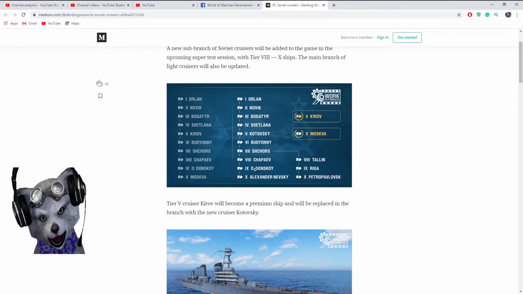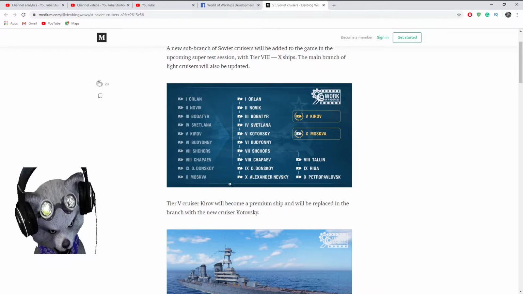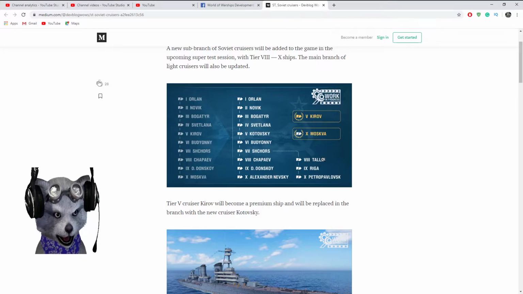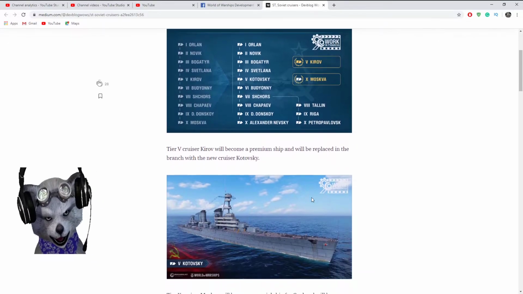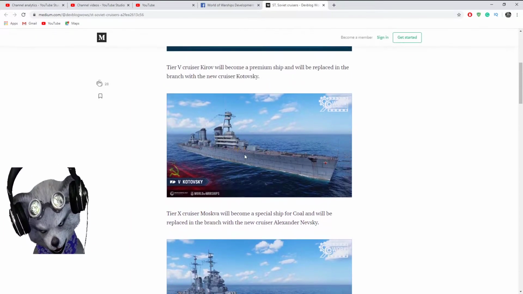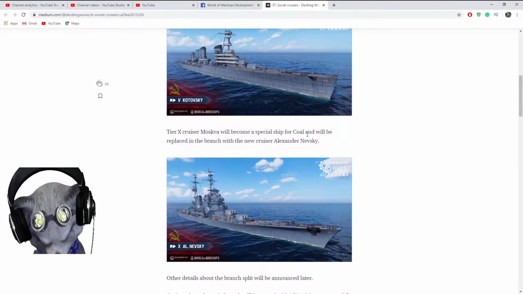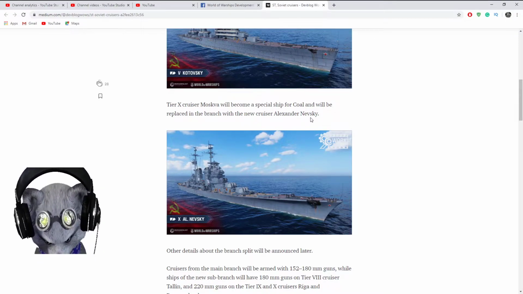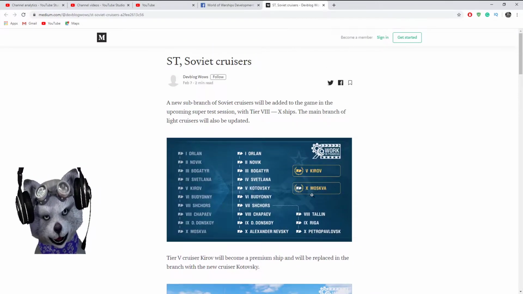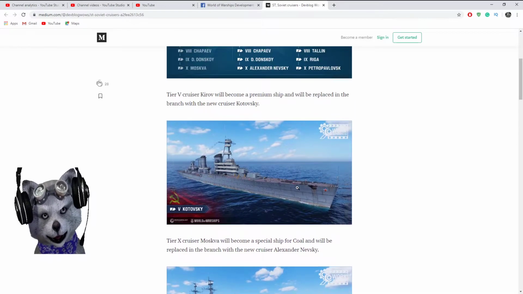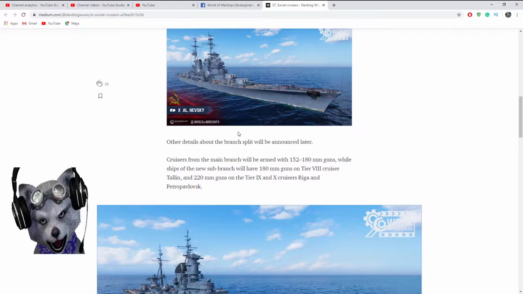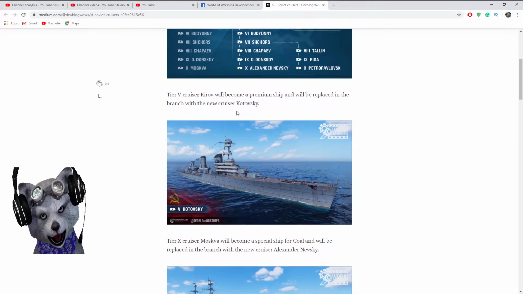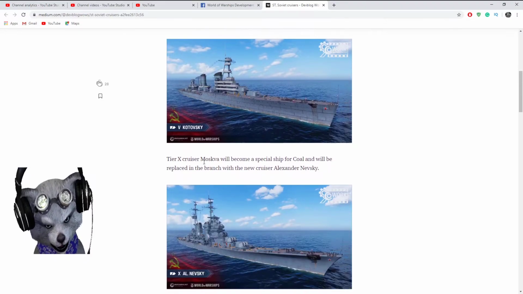Chapayev is the normal Chapayev, tier 8. Donskoy. Moskva is going to be replaced by Alexander Nevsky. The new branch is the Tallinn, Riga, and Petropavlovsk. Tier 9 is going to be replaced by Kotovsky, Moskva. Moskva becomes a special ship for coal and will be replaced by the new branch cruiser Nevsky. I don't know if you already own the Moskva, did they just remove your Moskva and change it to Alexander Nevsky? I don't know. But they are going to change the Moskva into a coal ship.